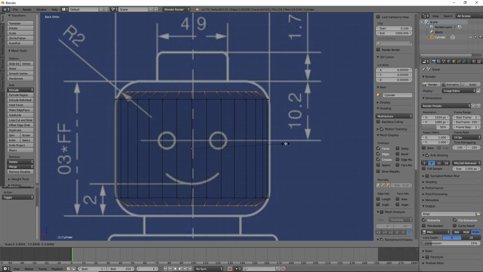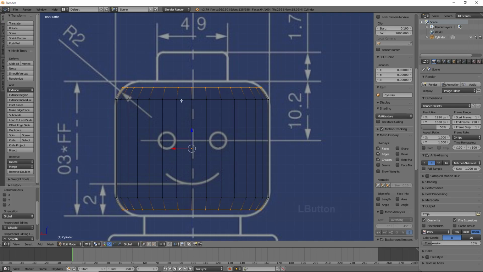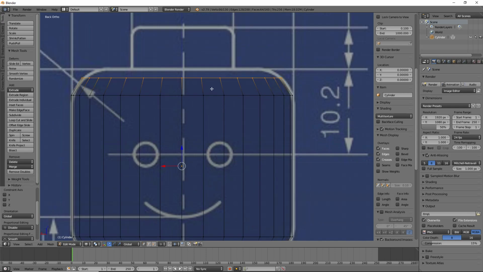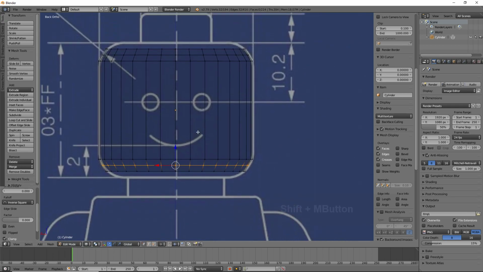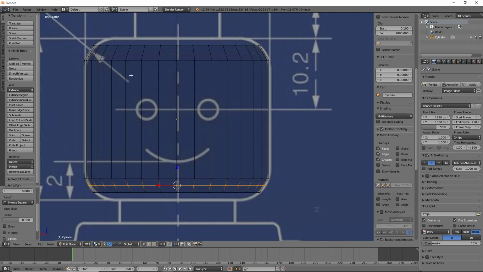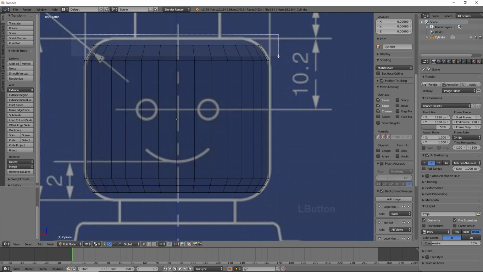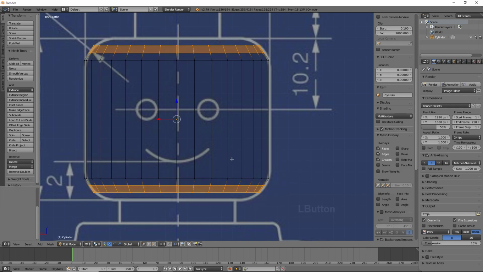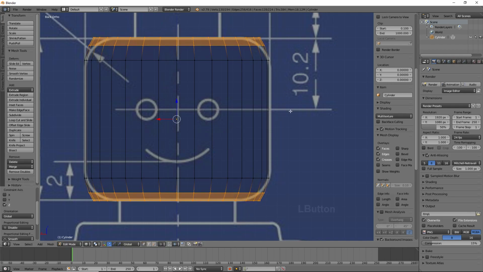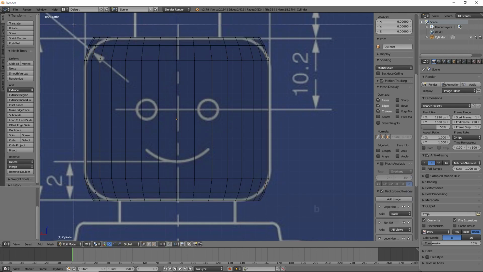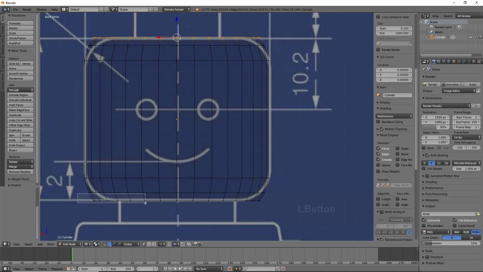Actually, we're probably going to need 4. Well, we'll do it like this first. Okay, we'll add another edge loop in here and here, and we will pull these up. So S, Z to scale them away. And then grab the top row, grab the bottom row again. We scale it into here and then scale it up to there.